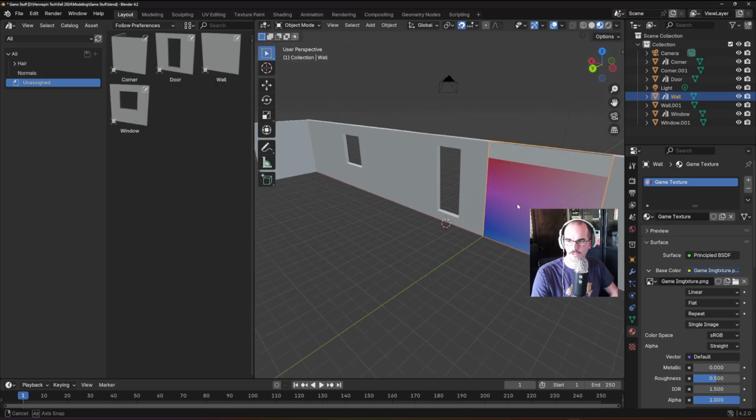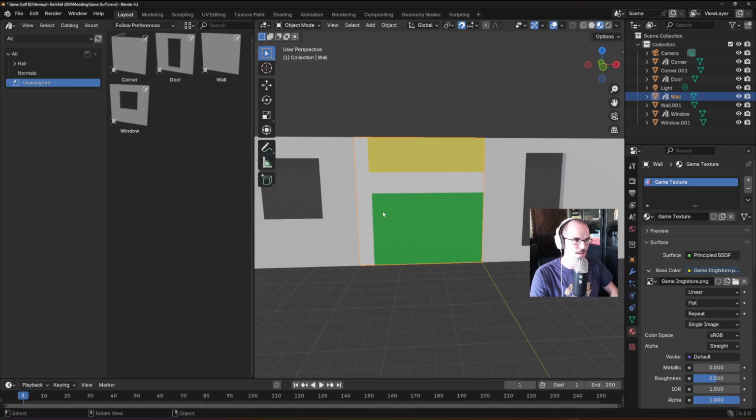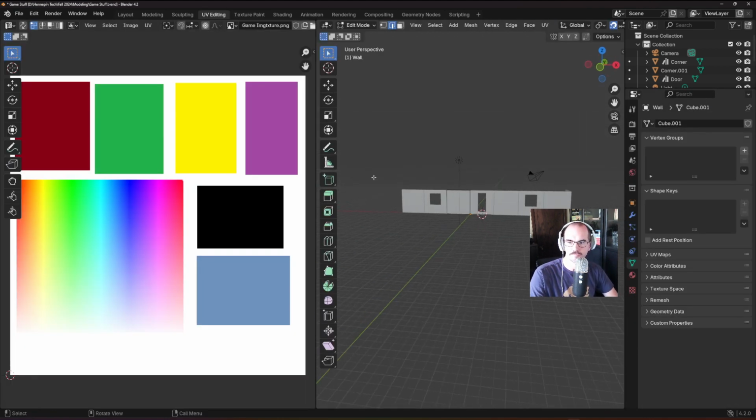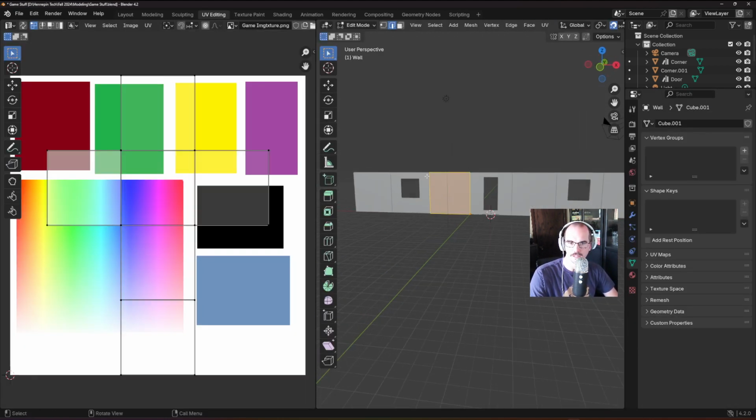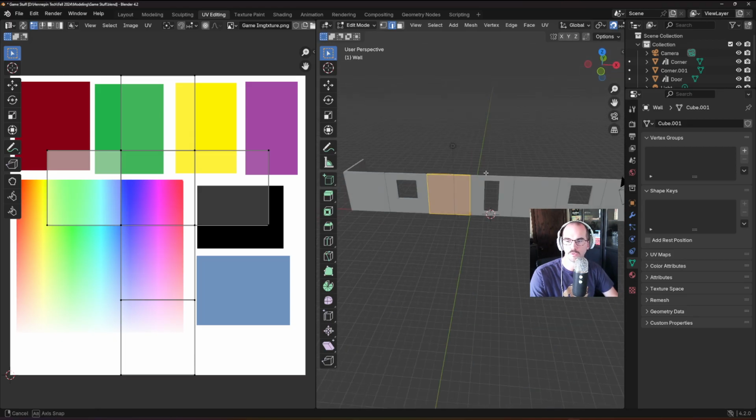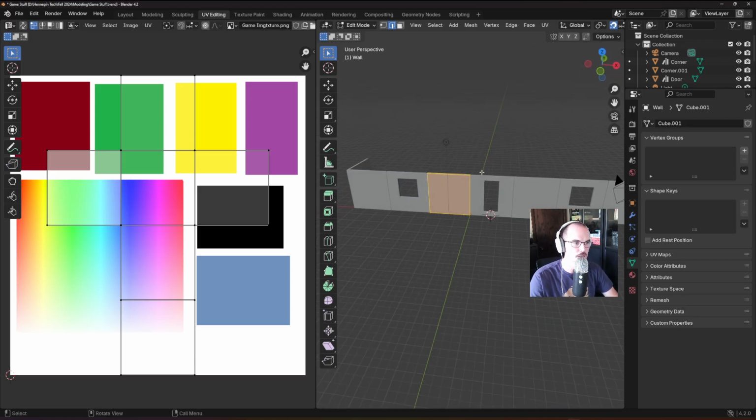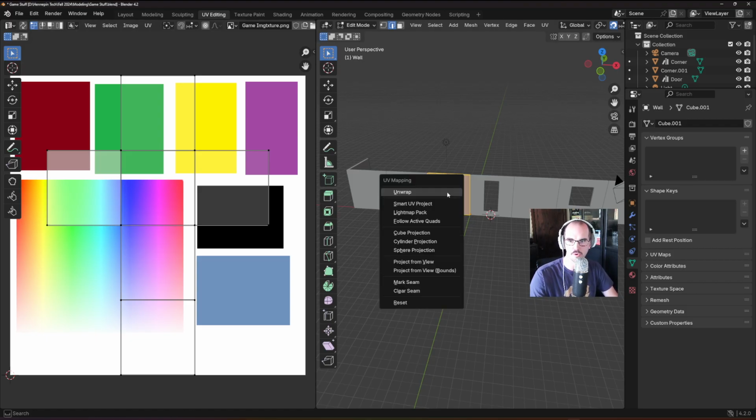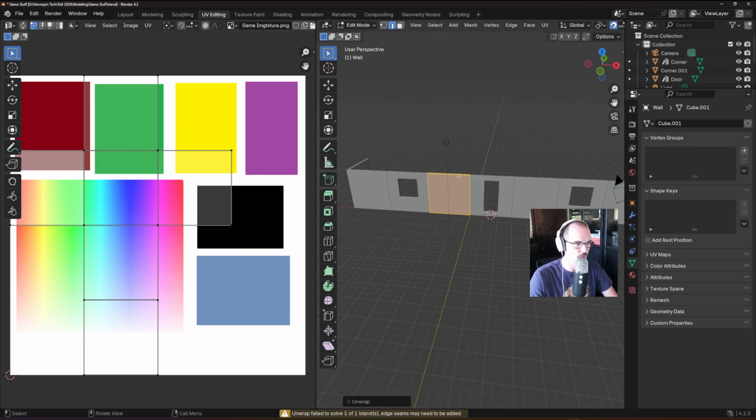Okay, so here's the deal. You can see that it's just put wherever. But this is how you can get clever with your game design. So let's go to UV editing, and let's do A to select all. And cubes by default are UV unwrapped, and that's fine. Don't forget you can do U and unwrap and do the whole thing.